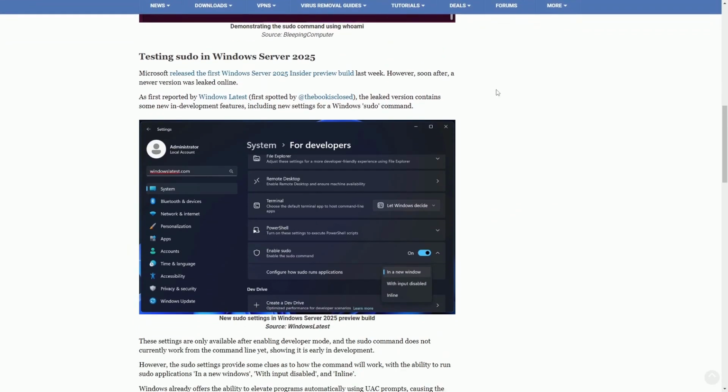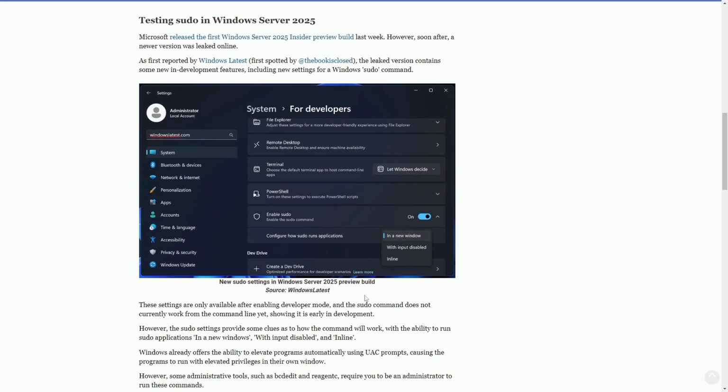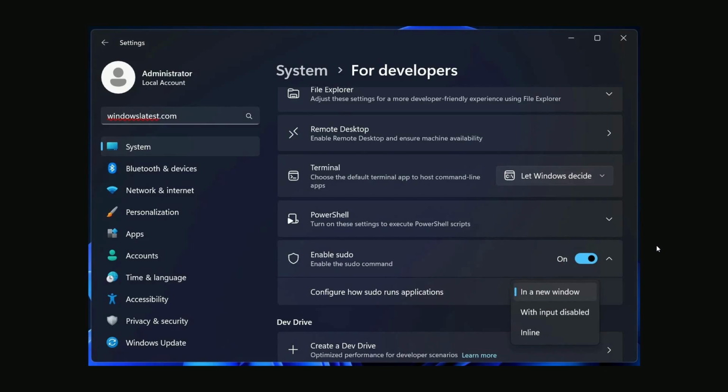And finally from Bleeping Computer, again, the source, Windows Latest, has shown testing sudo with Windows Server 2025. Microsoft released the first Windows Server 2025 Insider Preview build last week. However, soon after, a newer version was leaked online. As first reported by Windows Latest, first spotted by The Book is Closed, the leaked version contains some new in-development features, including new settings for the Windows sudo command. Again, this is from not Bleeping Computer, but Windows Latest.